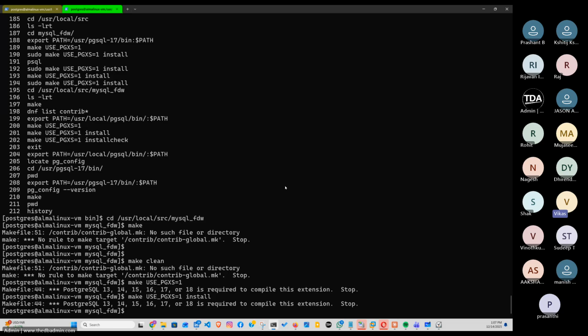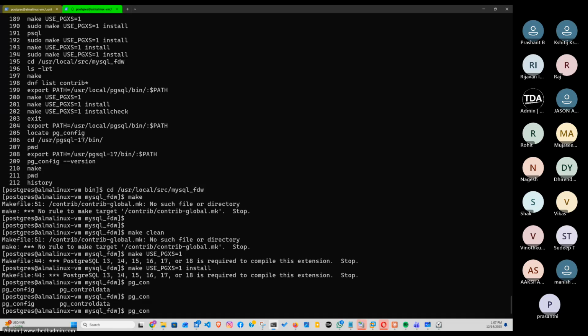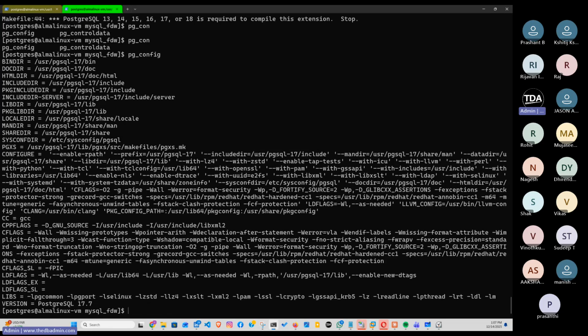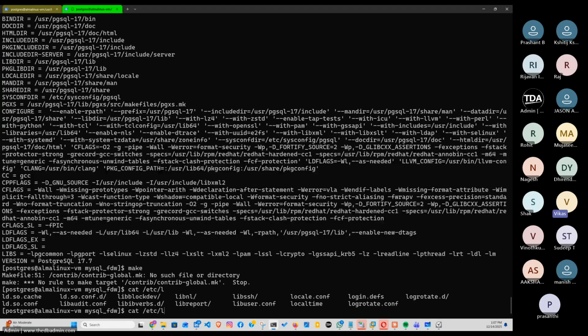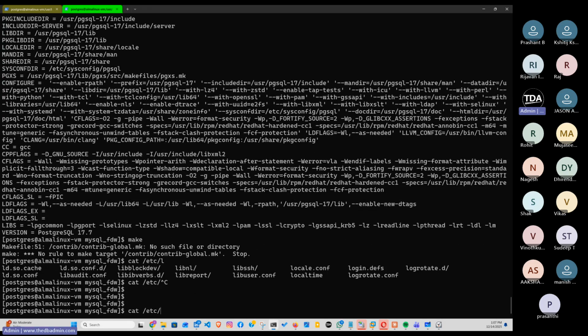From this path, run pg_config. So I think now remove this install. Yeah. No, I think there are still a few binaries missing. Normally it should not take this much time because it is a straightforward setup. Make, with USE_PGXS equal to 1. One second.